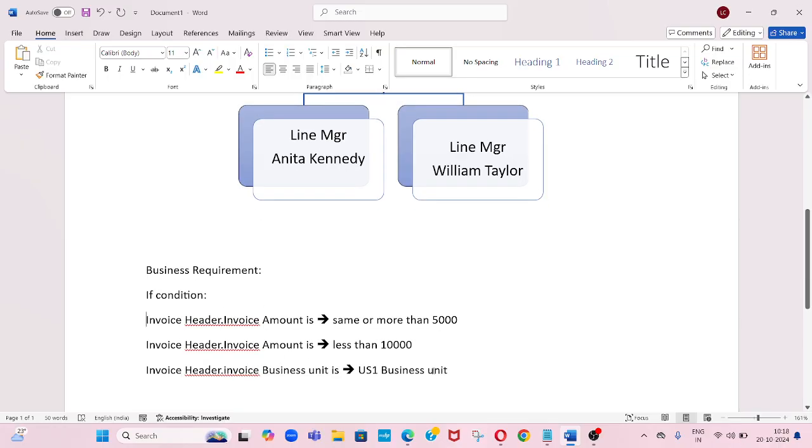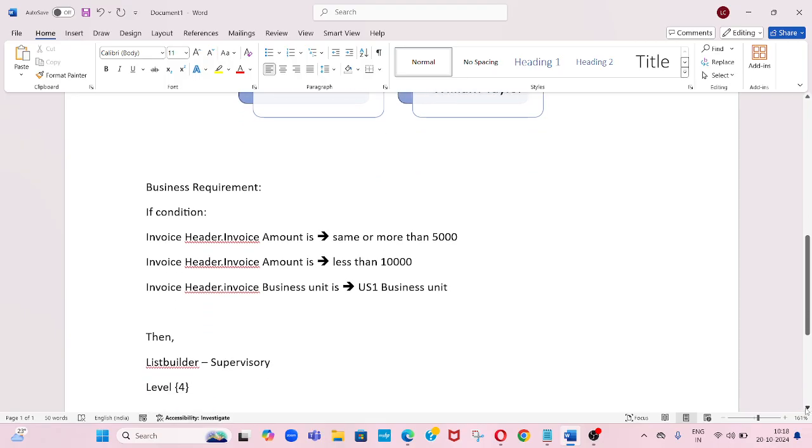I'm taking it as a sample business unit here, but in real time you can take it as per your client, whichever business unit they have in place. So this is the condition, and then for the condition you can see the list builder should be supervisory hierarchy.